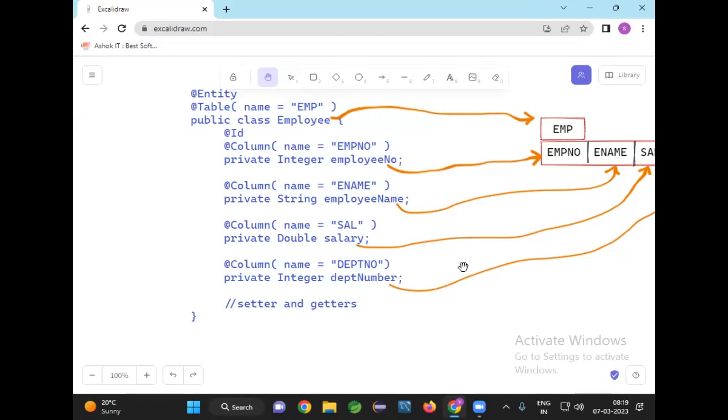In the table you have 5 columns. Number of columns are 5. But how many variables you have in your class? 4 variables only. Can we do the mapping? Can you map this Java class with the table? This type of question you will get.